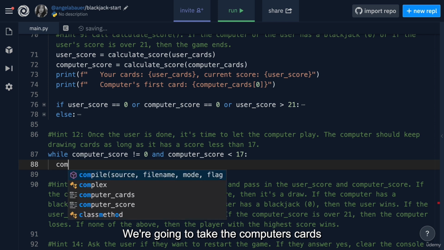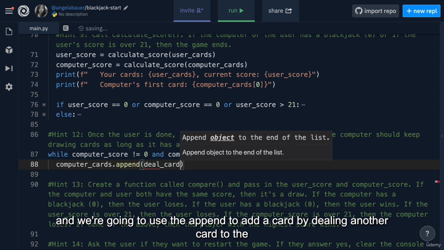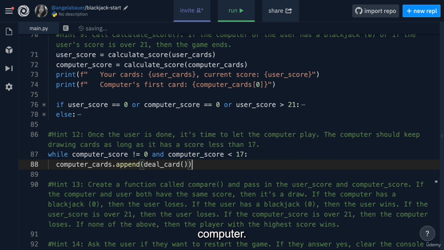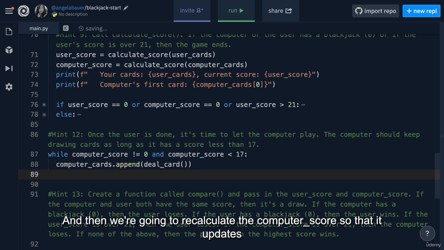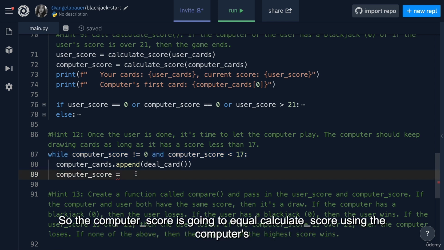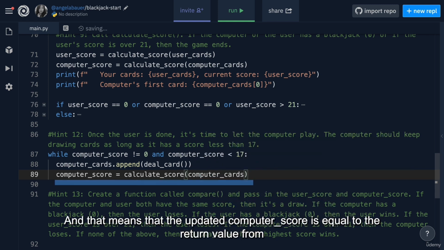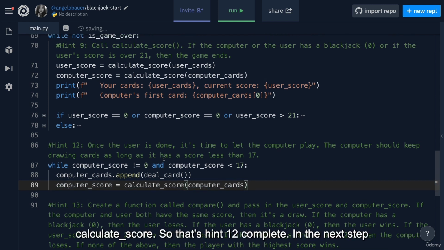We're going to take the computer's cards and we're going to use the append to add a card by dealing another card to the computer. And then we're going to recalculate the computer score so that it updates and this while loop is evaluated on the latest score. So the computer score is going to equal calculate_score using the computer's cards. And that means that the updated computer score is equal to the return value from calculate_score. So that's hint 12 complete.